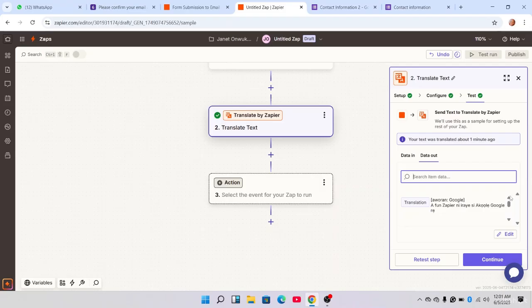Oh wow. Oh yeah, oh my Yoruba people, come and explain. It has tested it and it is now complete. Look at it, the translation. What is this? Aworan Google. Please, my Yoruba people: Afun Zapier ní ìráyèsí àkọọ́lẹ̀ Google rẹ̀. Hey, did you see?